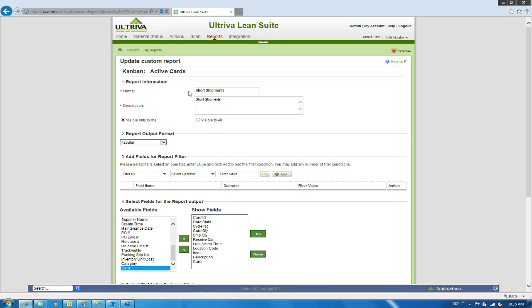Next, I want to give it a name. In this report, what I want to see is, in my current cards, how many are short shipped. So I've just selected short shipments as the name. Description also I have given short shipments. Now the reports, you can create it for yourself, or you can create it for all the users of the plant. So when you say visible only to me, only you can see the report. When you say visible to all, everybody, all users of the same plant can view this report.